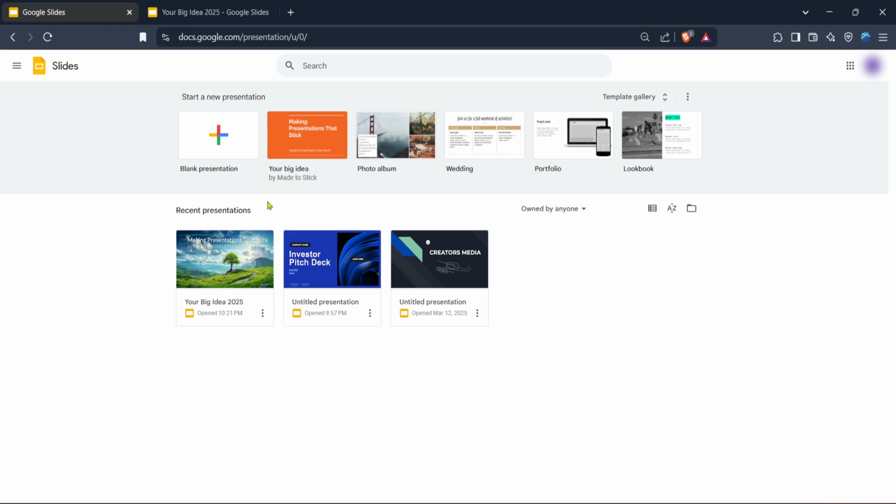After signing in, you'll find yourself on the Google Slides homepage. Here you have a couple of choices. You can start with a blank presentation by clicking on the blank option, or if you have a specific theme in mind, you might want to select one of the pre-designed templates. Templates are a fantastic way to give your presentation a professional look without needing to spend a lot of time on design.